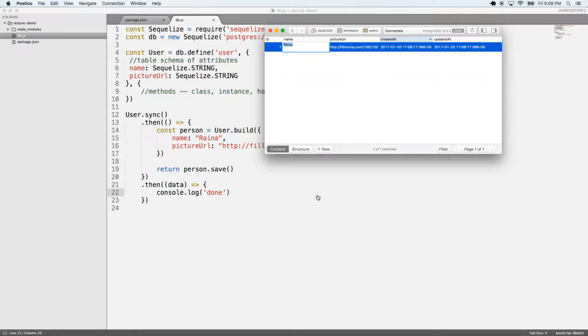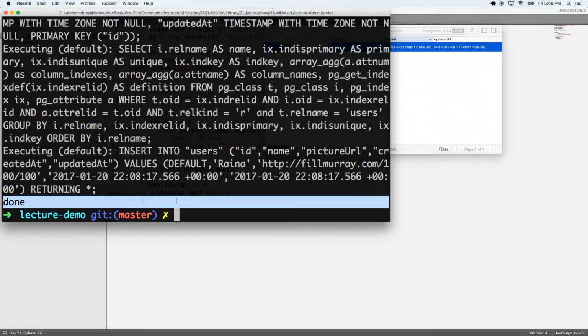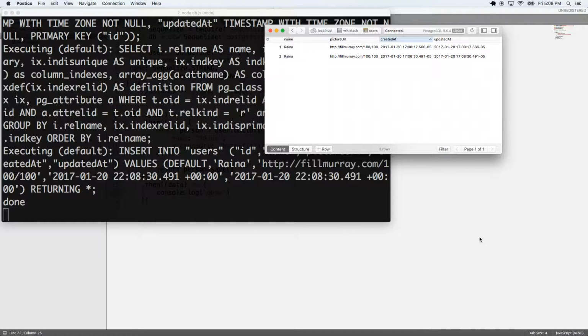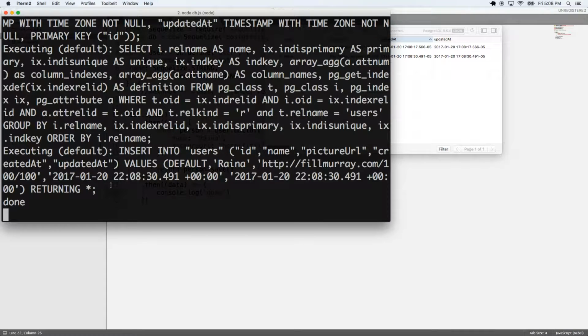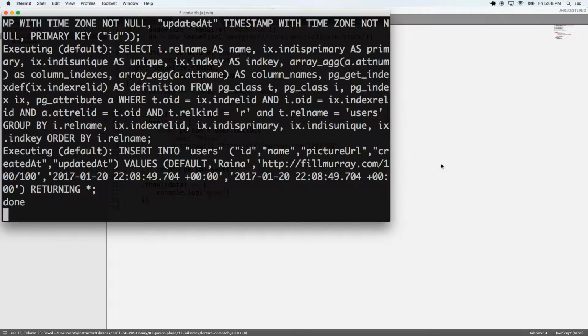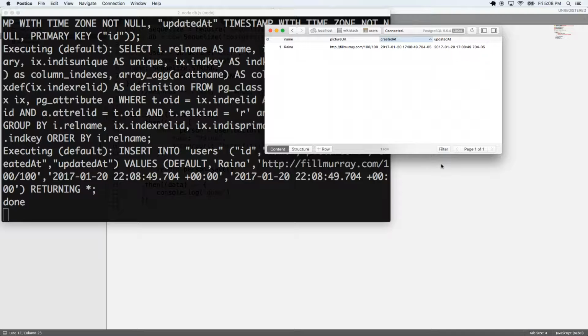Let's do it again and see what happens. I have 2 Reinas. I don't want 2 Reinas. I want all this test data to go away every time I run the database again. How do I do that? There's an option that you can put inside of sync, which is called force true. And if I do force true and I refresh Postico, there's 1 Reina.